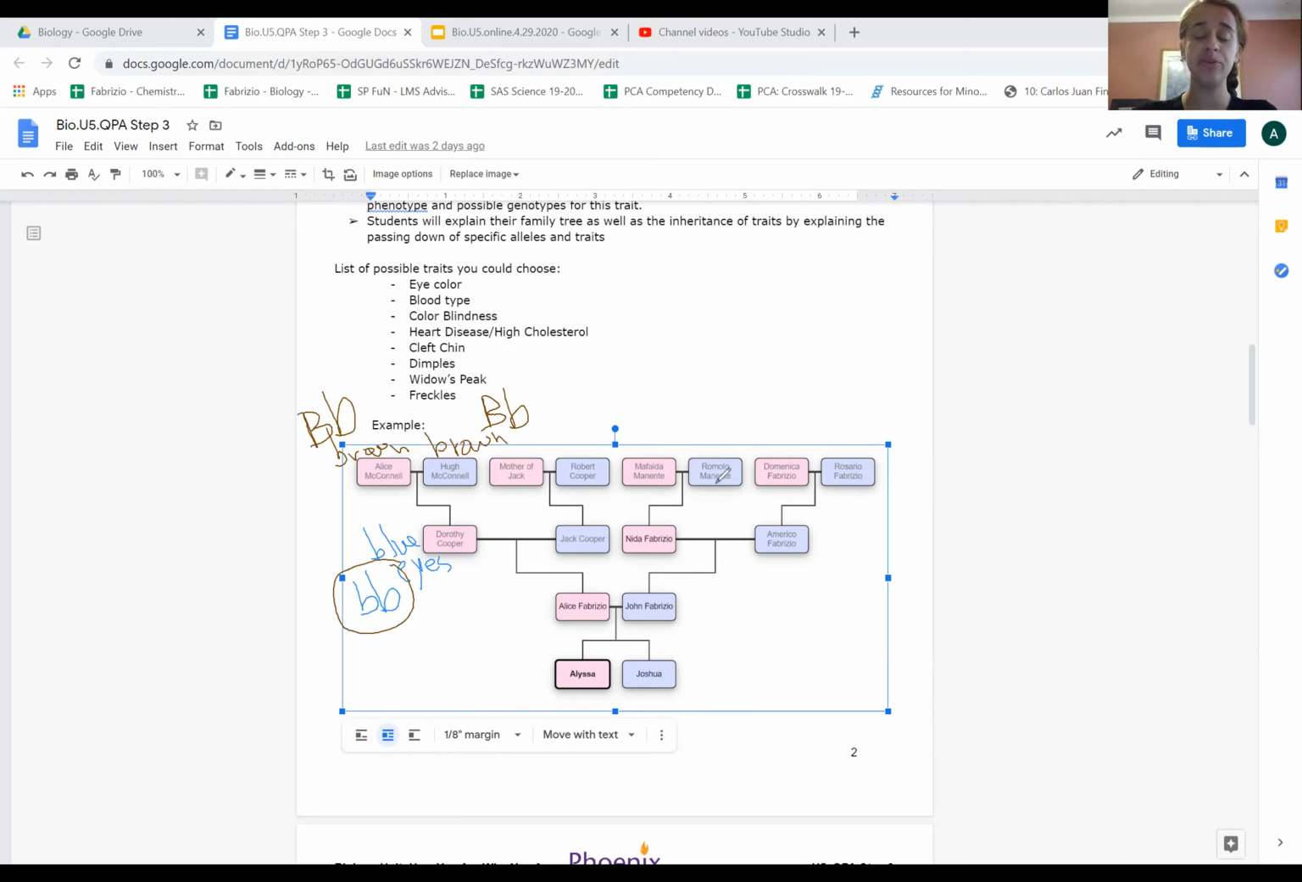You are doing this for everyone. If you want to stick with the blue eye color, go ahead and do that. Just make sure you're thinking about which eye colors are dominant versus recessive. Same thing with blood type, where we used different resources. And if you get stuck, if you're saying, hey, Ms. Fabrizio, I don't know how to conceptualize this, if you want to do heart disease, if that's more common in your family, or color blindness, then I can definitely talk you through it. Just shoot me an email, a text, call me, and we can talk about it.